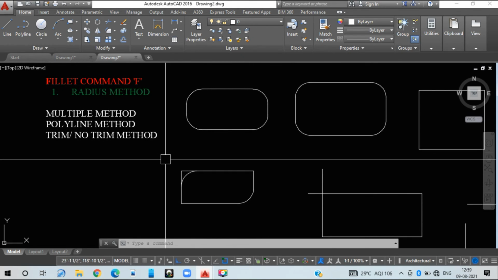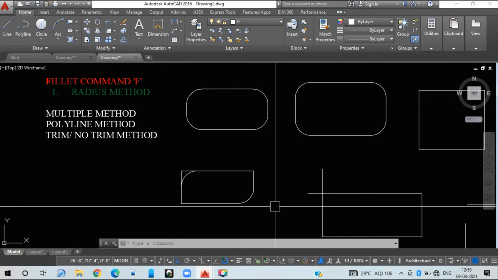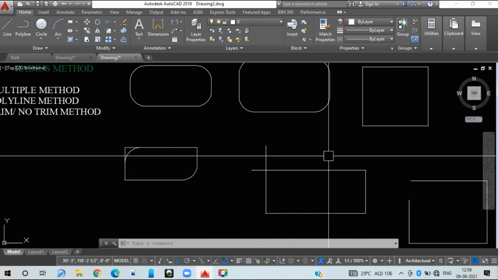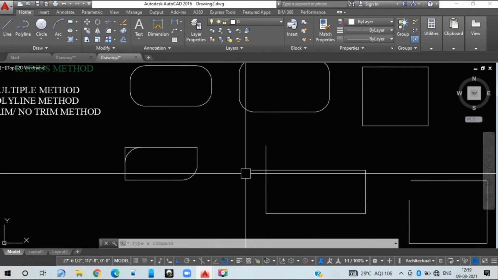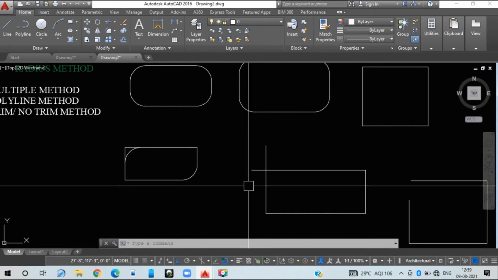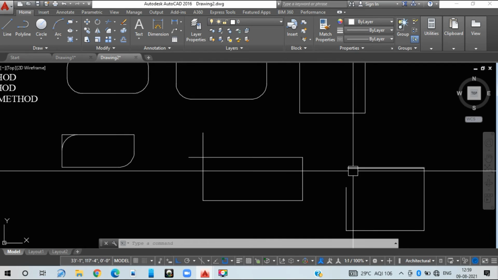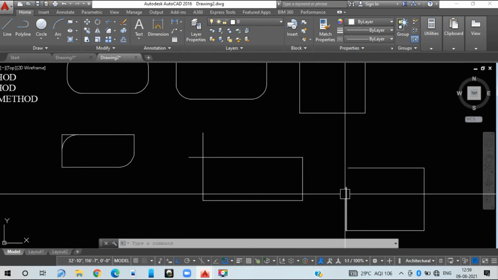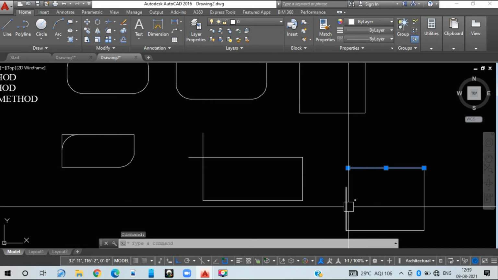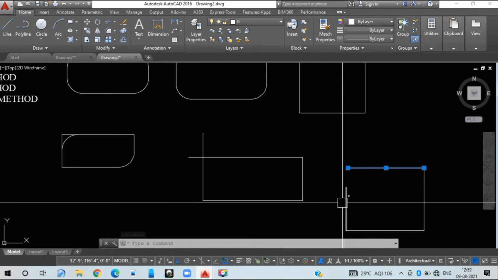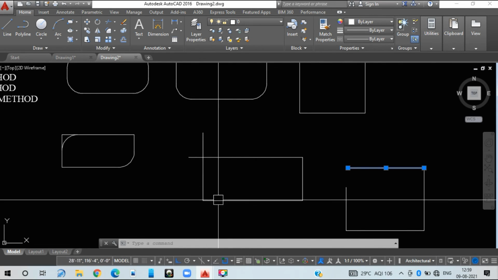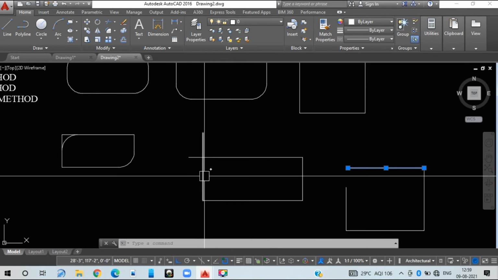Under this radius method we got three different processes. Sometimes we are going to get this type of rectangles also while we are working. If you want to trim out these two things, we will go with TR, enter, and again we are going to trim out these things, right? If I want to join these two lines, we are going to use the extend line command. With the help of a fillet also we can join these two lines, and we can trim out these two excess lines. How we can do it, see here.